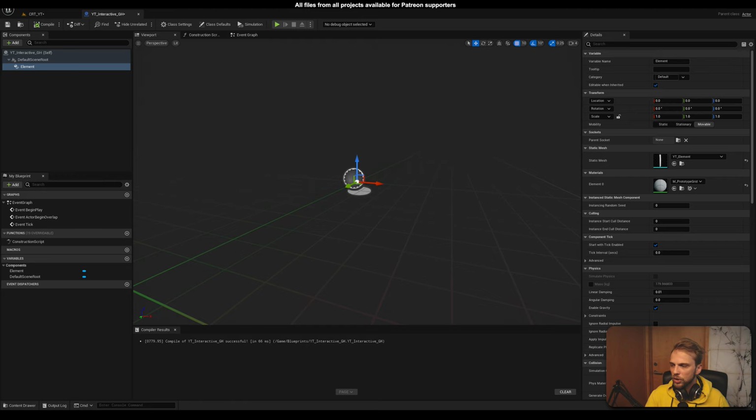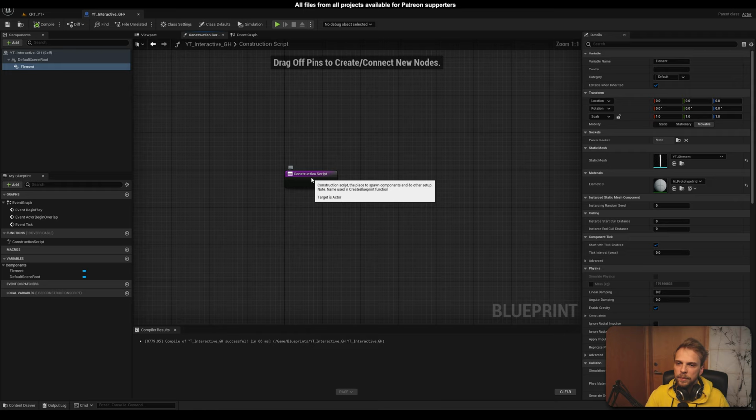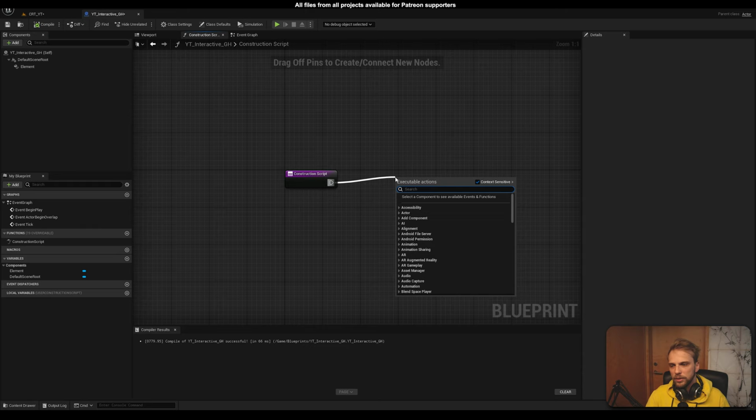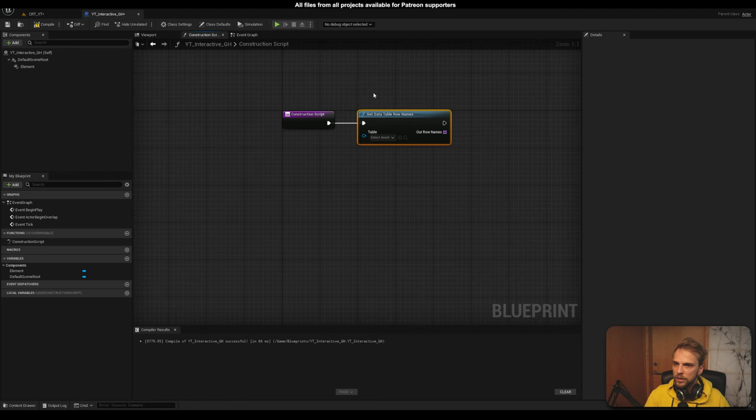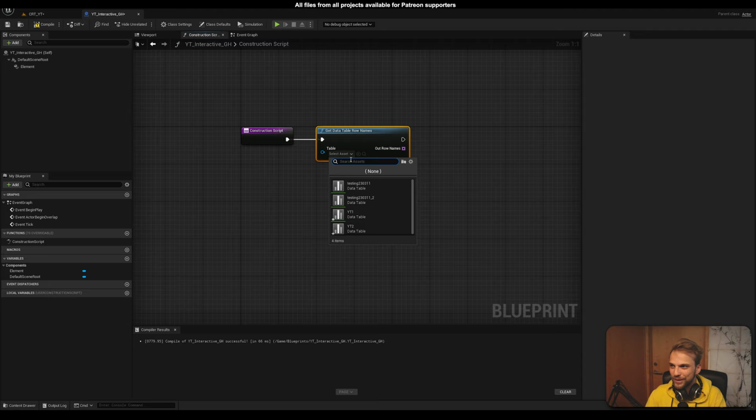Then we go to construction script tab right here, and we will actually construct the shape, right? So if I go to the construction script tab here, it has the start trigger, and then what we need to do is we need to get data table row names. So we need to get the row names of our data table, right? And I will select what's the data table that we need to get. It's gonna be YouTube 1 for now. YouTube 1, there we go.